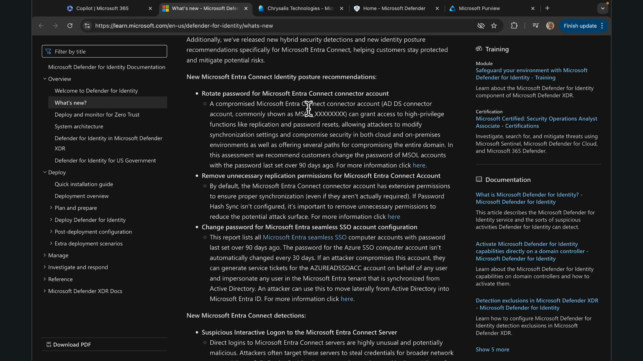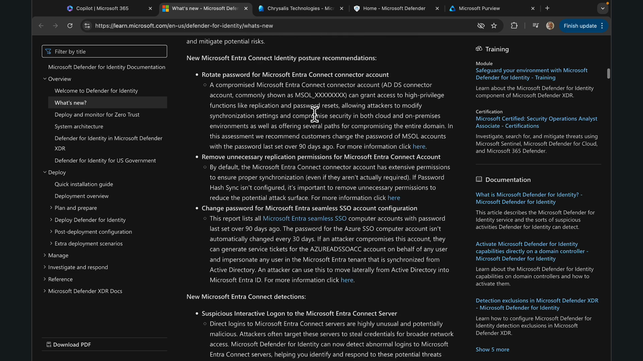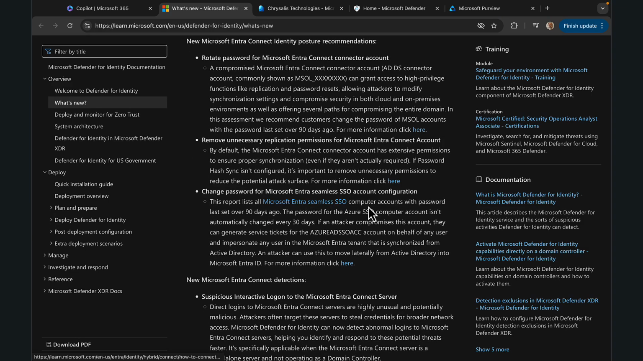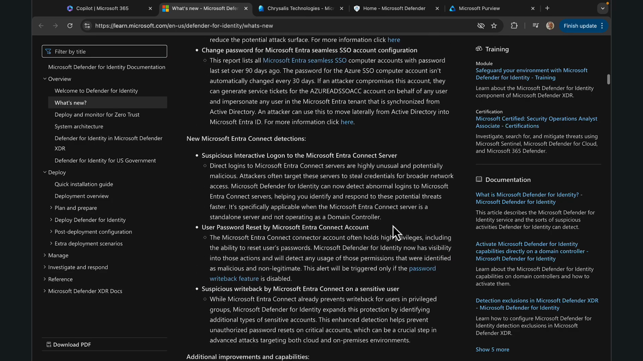So what have we got? We've got things like rotate password for Entra Connect account. We've got remove unnecessary replication permissions. We've got change password for Entra seamless SSO account configuration. All very, very sensible stuff.